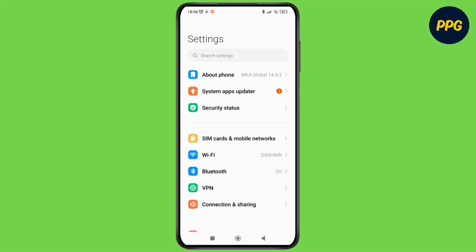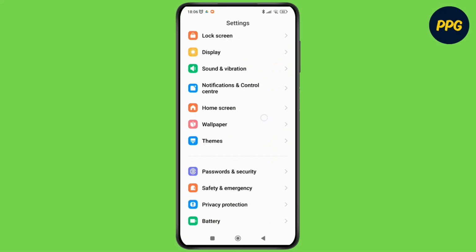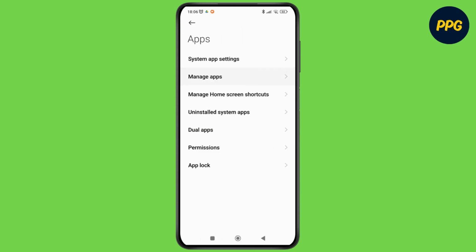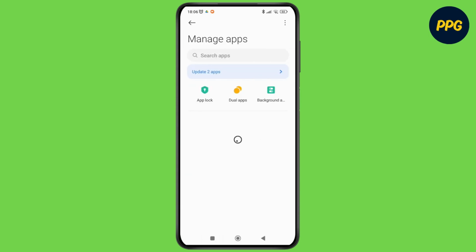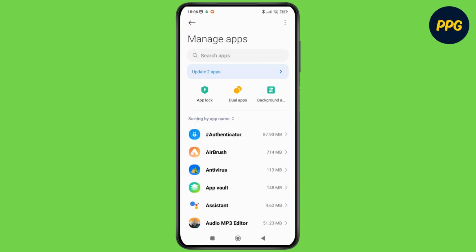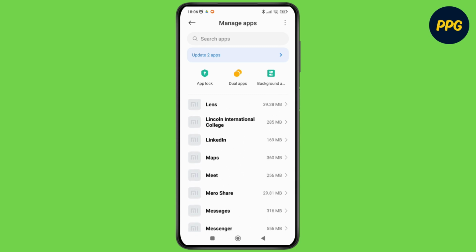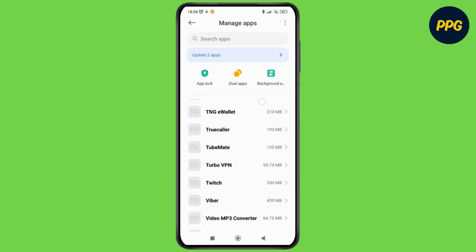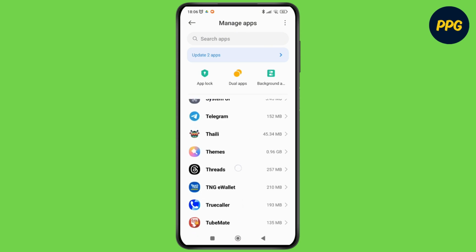Now first of all, go to the settings of your device and then scroll down and tap on apps. Then tap on manage apps. Now you need to scroll down until you find the option of the application TNG wallet. So just scroll down and here you can find the application.